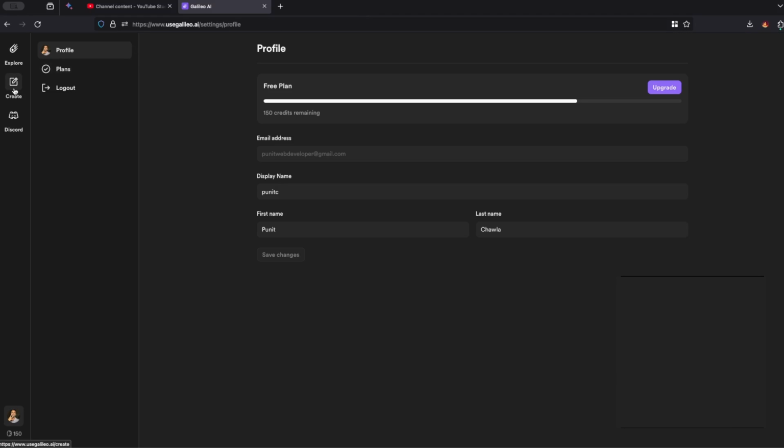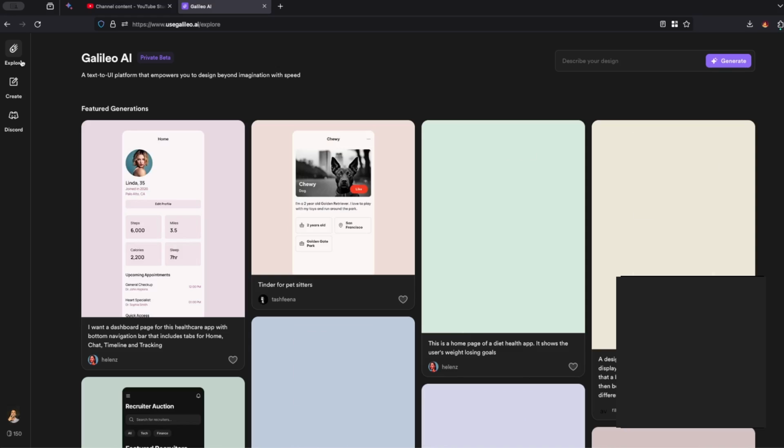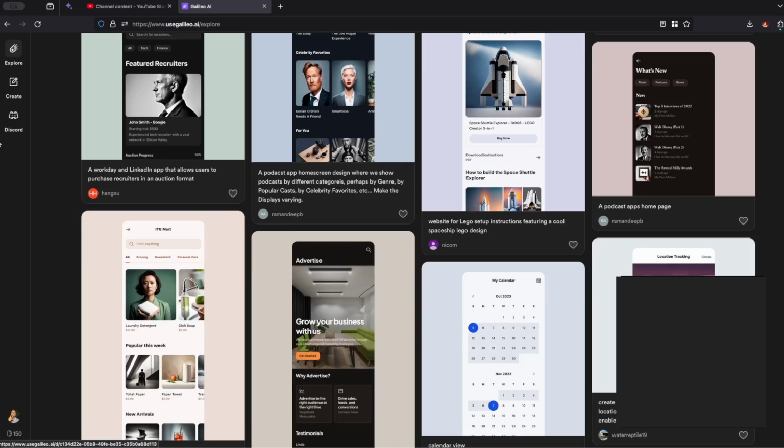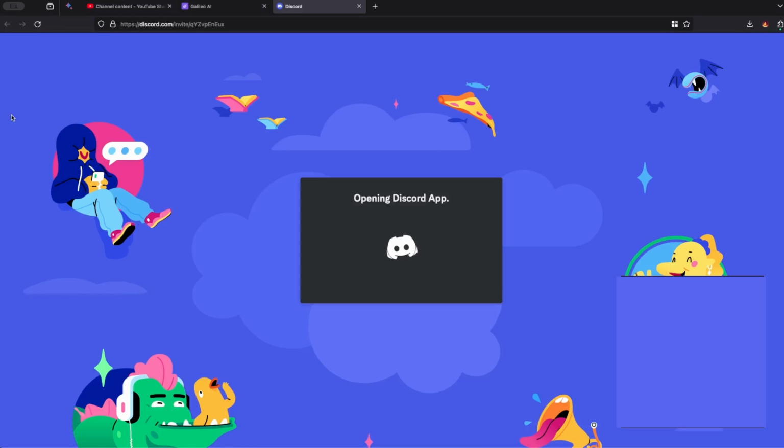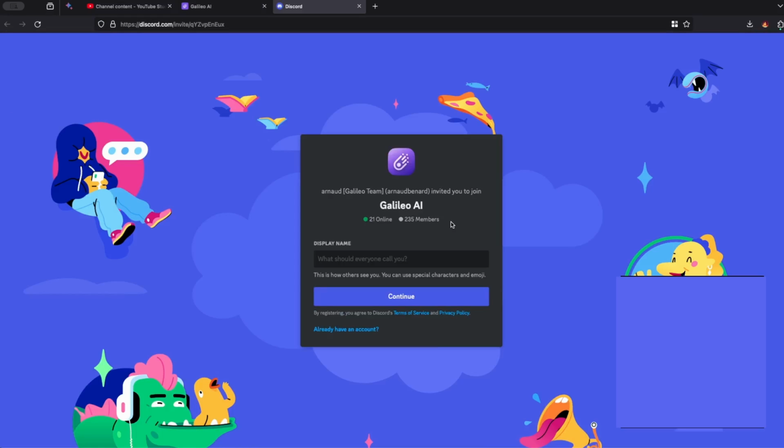To add to this, they also have an explore page so you can check out what other people are creating, as well as a Discord page to check out the community. There are 235 members, which will grow to a couple of thousands as this becomes a public tool.